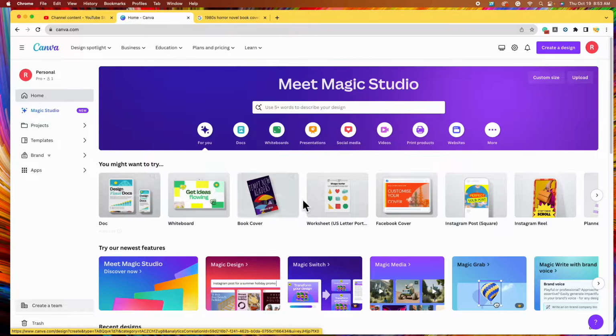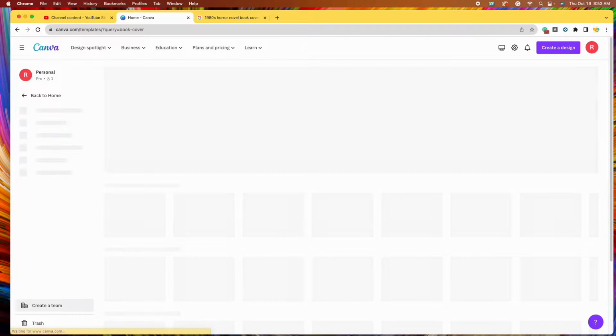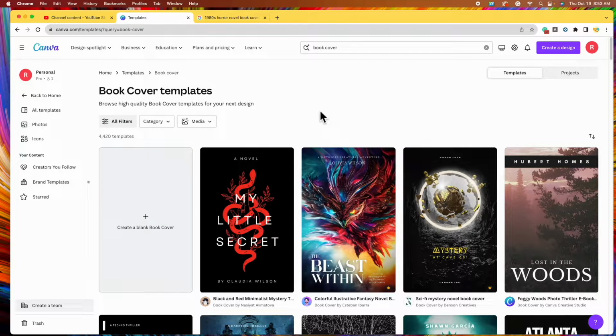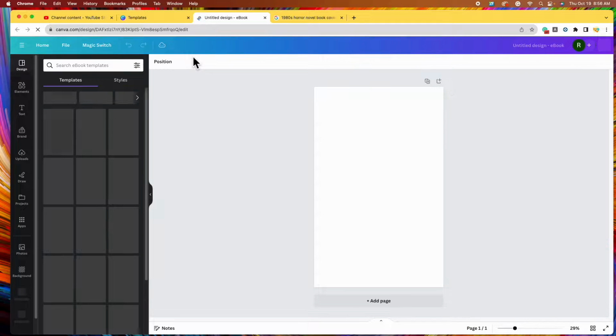So right here across the center, you should see an option for book cover. If not, you can just come up to the search bar and type in book cover and hit enter. You'll be taken over to the book cover templates. You can go through here to look for horror and customize one of their pre-made templates, but for today we're going to go up to the top and click on create a blank book cover because I'm going to show you how to design one from scratch.